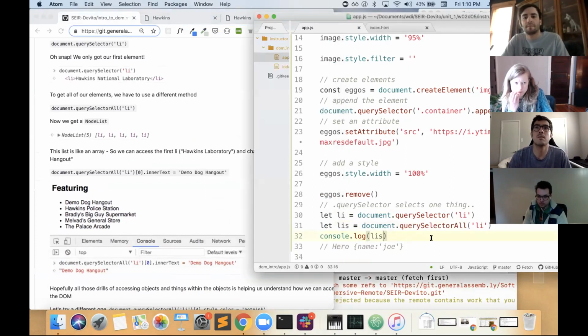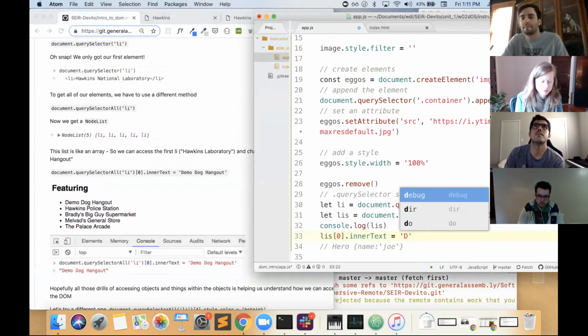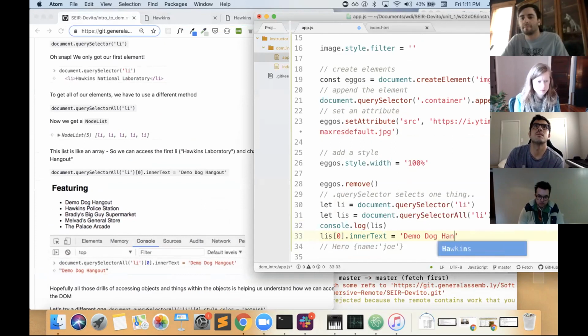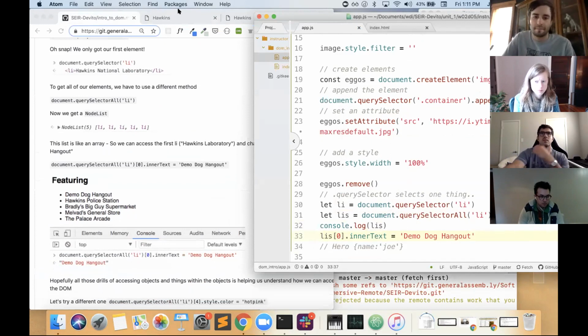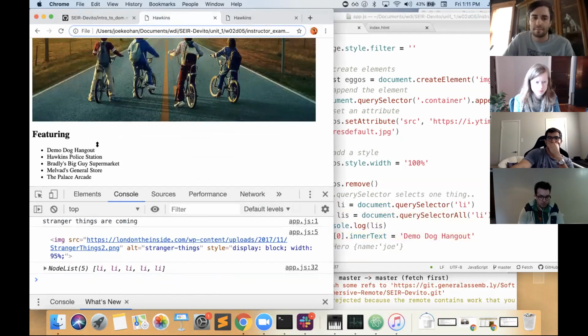And so just based on that, I grabbed it. I could say, hey, lis, I want to grab the first thing there. I want to set its inner text equal to, you know, demo dog hangout, right? I want to change a property of this thing. And then we could do, boop. Let me see, where'd it go? Demo dog hangout, right? So we could do things.